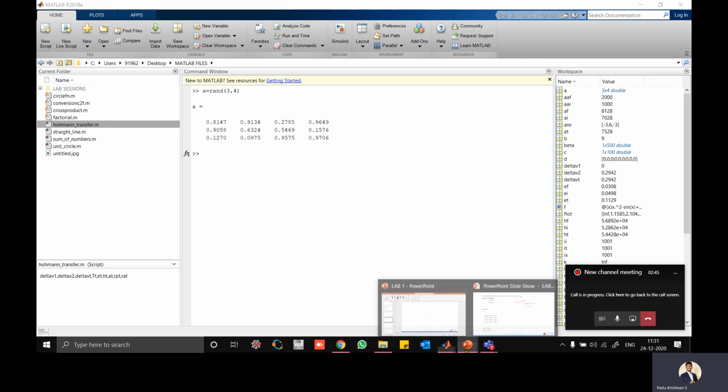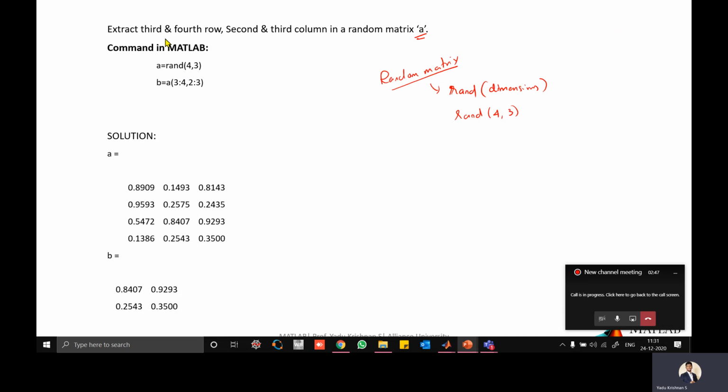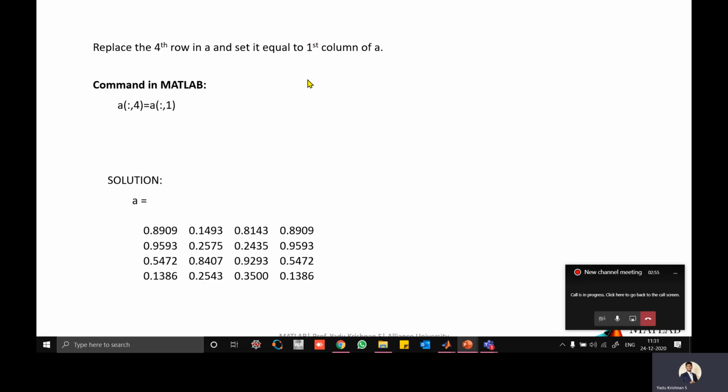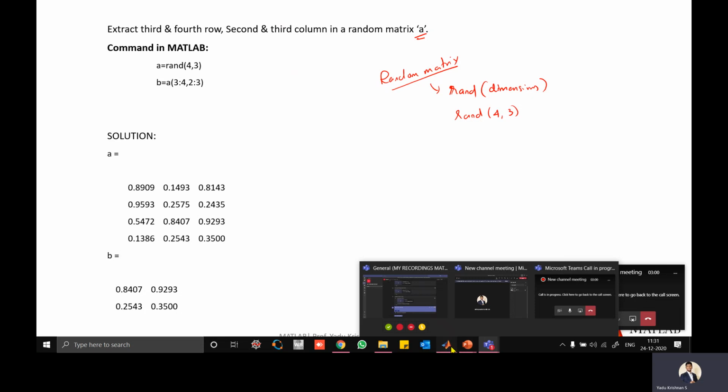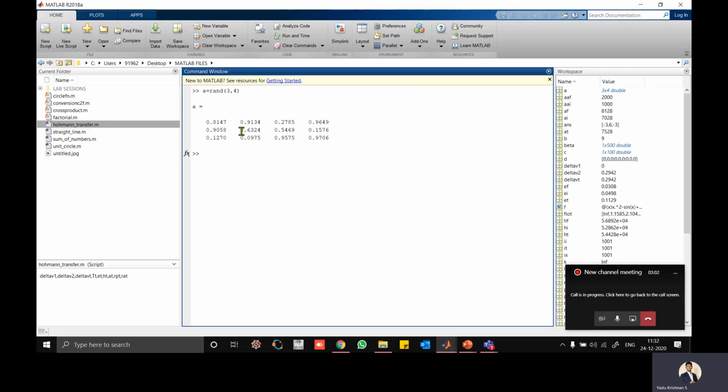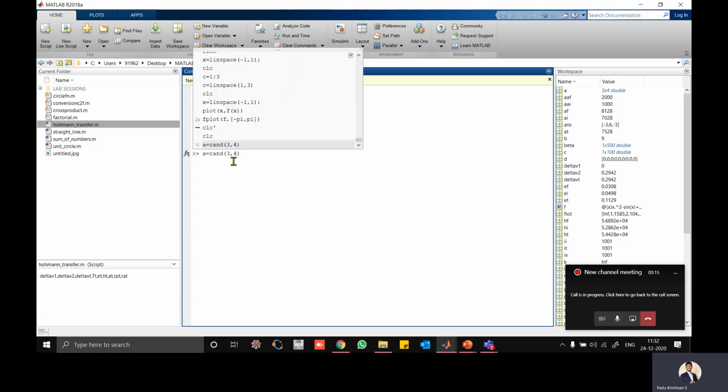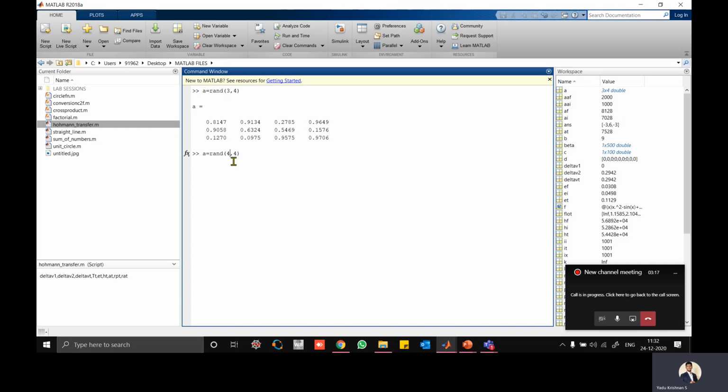So what is the second part? You need to extract third and fourth row, and second and third column. How will you extract it? Last class we discussed it. Since 3 rows are not enough, I'll change it to rand of 4,4. That would be nice. Okay, 4,4, let it be.